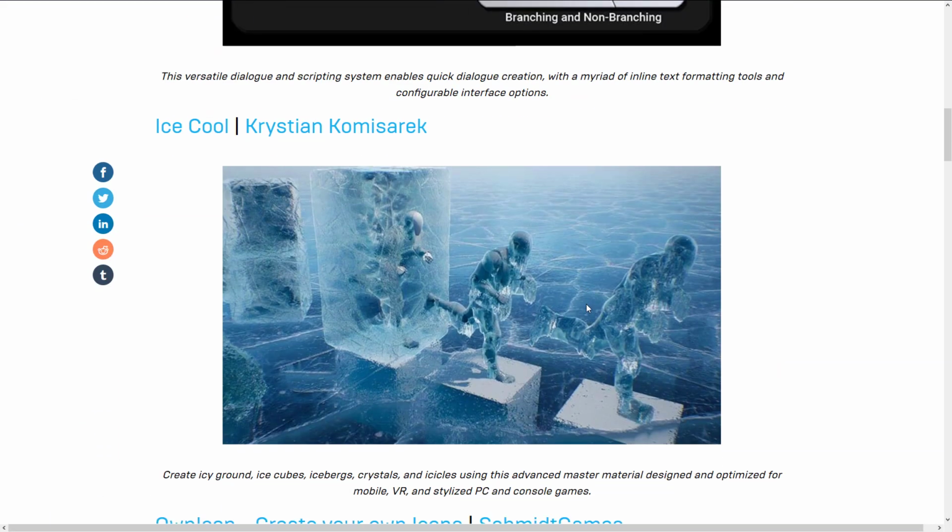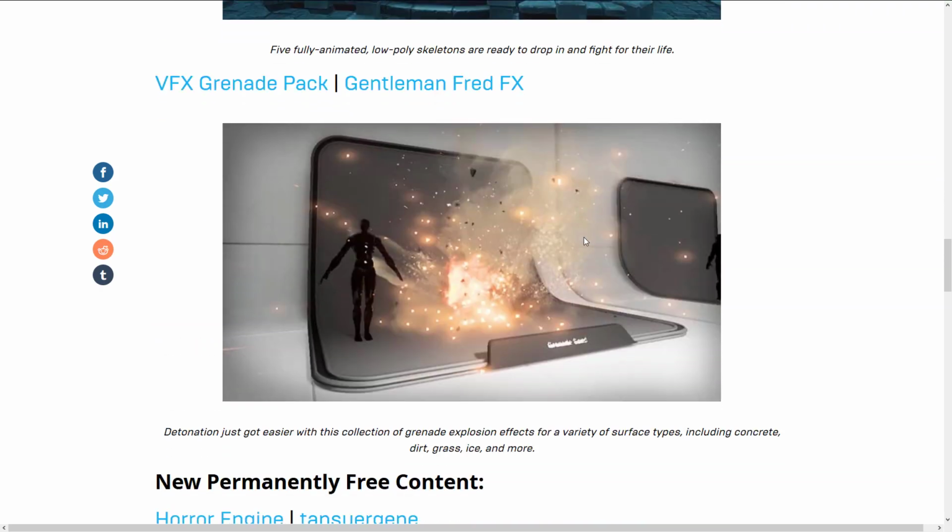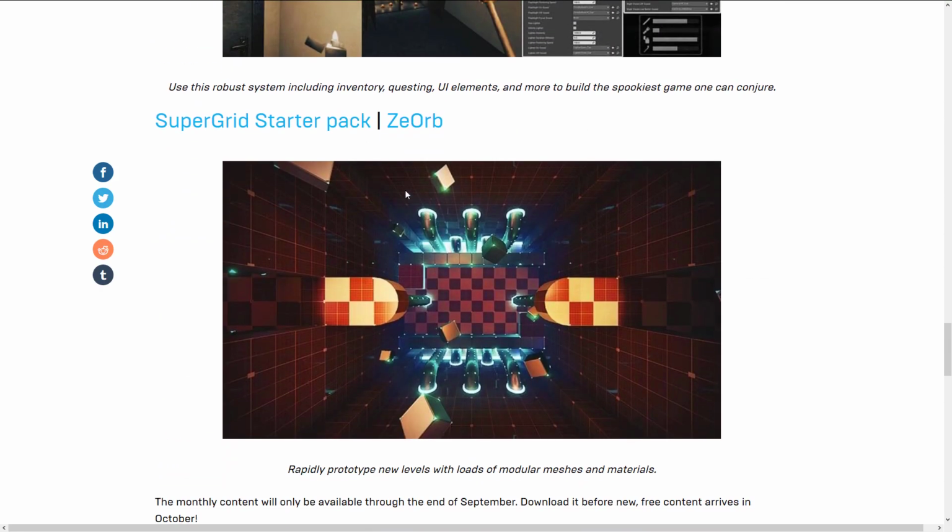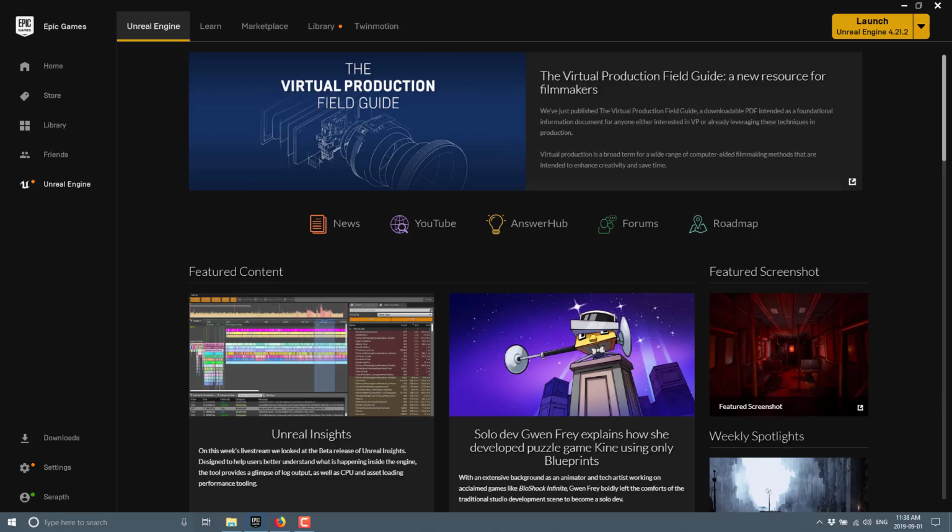Do keep in mind, all of the first 5 that we looked at are September only, whereas the Horror Pack and the Super Grid are yours forever. If you're interested in grabbing this stuff, they've actually made it easier than ever. You can either go to the online store, or as you can see here, I am in the Epic Games launcher. You go over to Marketplace.